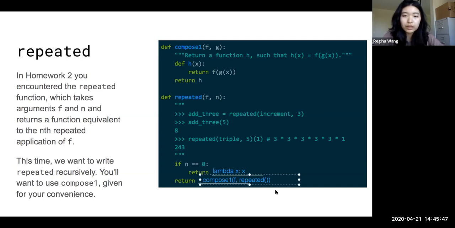We know that repeated takes in a function and the number of times that function is called. We don't want that function to change between calls to repeated, so the first argument is going to stay the same. It's going to be f. The second argument is going to be n minus 1, and it's n minus 1 because one of the calls to repeated is accounted for in this first argument to compose 1.